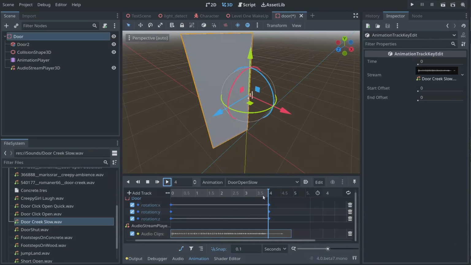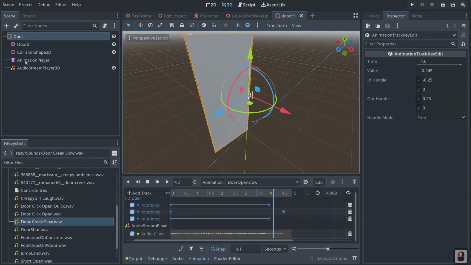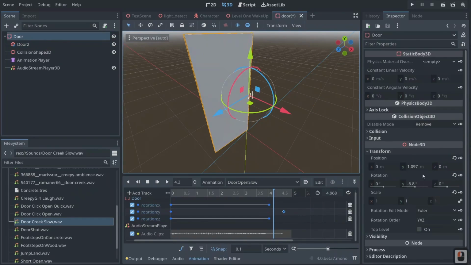Now, we could have that effect if we want to. If we wanted to pull this out to about here and then have it hyper extend. So what we would do is we'd pull this back like this and then have it kind of hyper extend right about here. If we come to our door and we grab our rotation here.